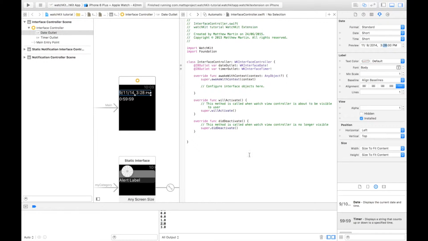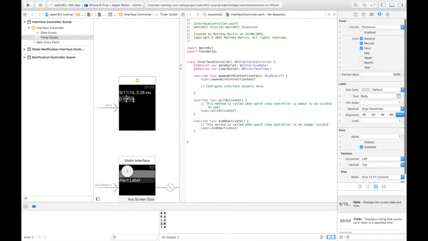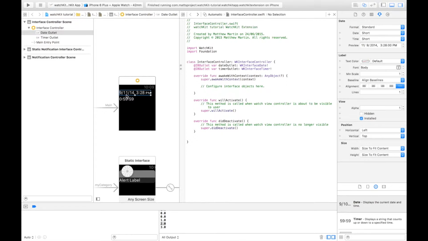Okay, so in this video, I'm going to cover another two elements. I'm covering the date element here from the element selector, and I'm covering the timer. So first I'll cover the date. The date element is incredibly simple, and it's somewhat useful.